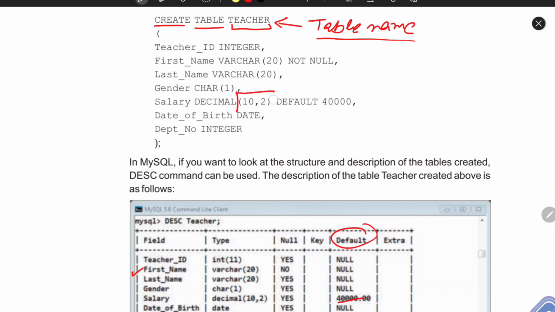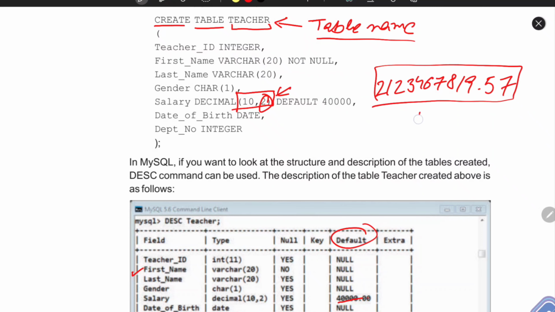And what 10,2 means, you can check out the video in the I button, on how these data types work. So 10,2 means we can add 10 digits before the decimal, like this: 1 2 3 4 5 6 7 8 9 10. Then after the dot we can add only two values, like 5 7. So this is the meaning of 10,2 in the decimal.